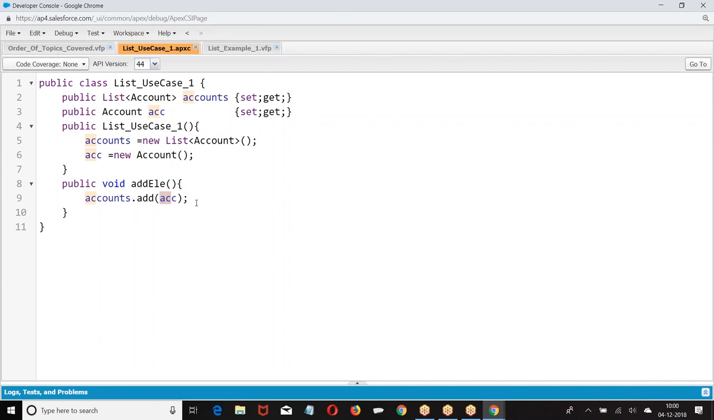Boss, once you click on add, acc equal to new account means whatever acc is referring to, remove that and refer to a new account. When you say new account, nothing is there in the new account. It is blank. acc is already referring to this account. I told acc equal to new account means we are creating a new memory and acc is referring to that memory. What is there in that memory? Nothing is there. So it will be blank. Let me go back here.